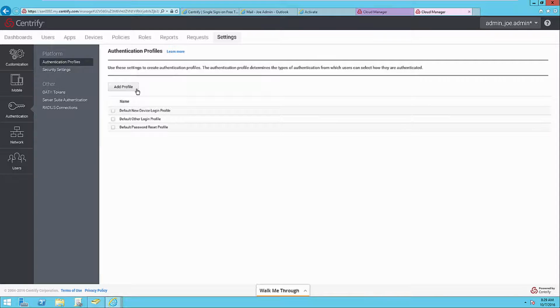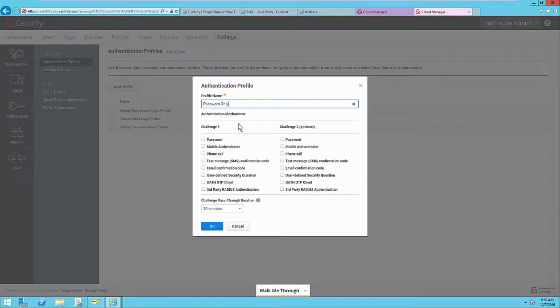Administrators can choose from a list of predefined profiles, or a new profile can be created. Be sure to give the profile a descriptive name that helps identify the profile usage, for example, password-only profile. When selecting challenge options, it's extremely important to ensure users have a method to meet the challenge requirement. For example, selecting phone call would require the user account has a telephone number associated in the account details. Selecting SMS text message would require the account has a mobile number configured within the account details.